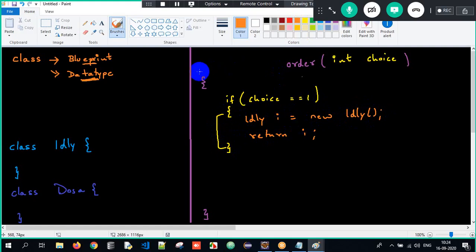So what should be my return type over here? Sir, you are returning i, and i is of type idli. The return type will be idli here, meaning a class is also acting as a data type, but that behaves as a non-primitive data type, which I will talk about later. But as of now, a class is a blueprint, and at the same time it can act as a data type. So idli will be returned.